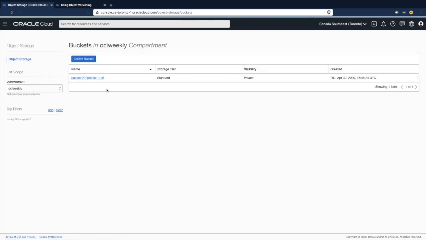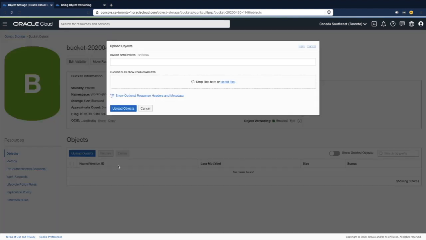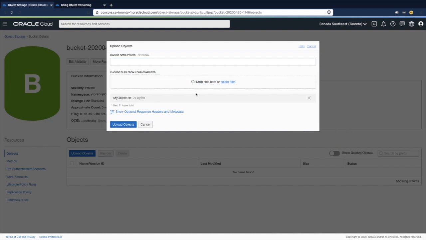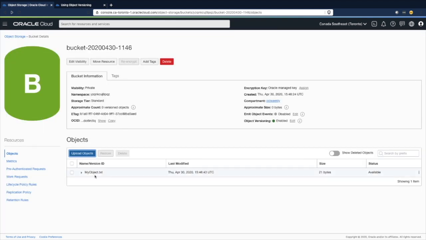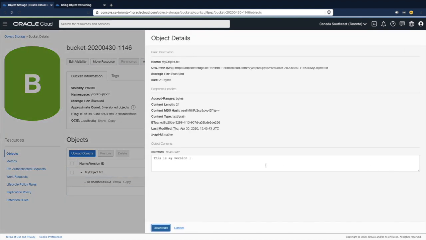You create the bucket, I go inside it, and now I will upload an object. I have an object ready, which is just a text file with the contents "this is my version 1" inside. I'll upload it here, and you can see it's there. I can see the latest version is now available. I can check the object details, and you can see that this is my version 1.